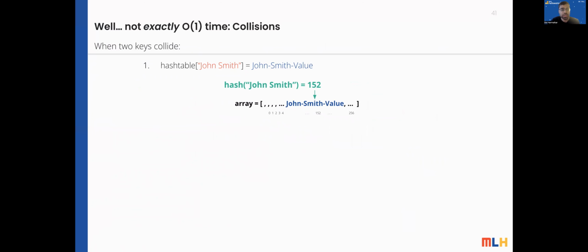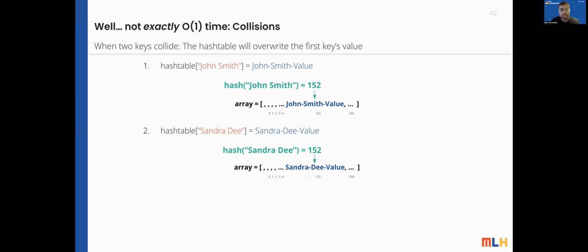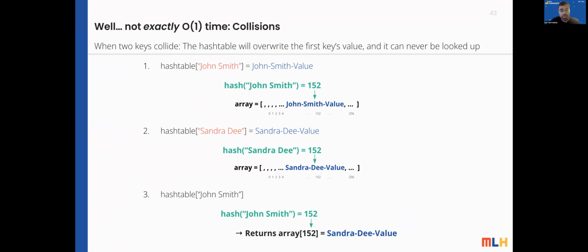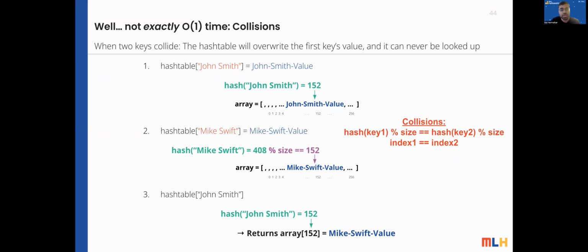Let's say John's value is inserted at position 152. Sandra's key collides with John's, so we store her value at the same index. Notice that this overwrites John's value. Now when John's name is looked up, the lookup algorithm will hash it and return the value stored at that index, which will actually give us Sandra's value, not John's. Collisions can happen even if two keys have different hashes, by the way. Here, Mike's value collides with John's even though they have different hashes because the indices are still the same.